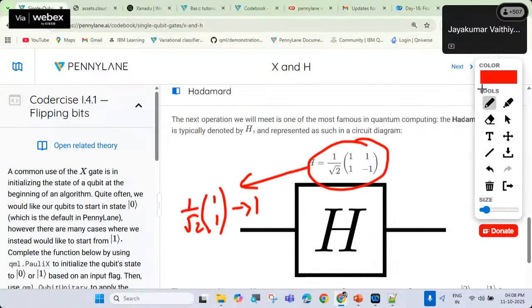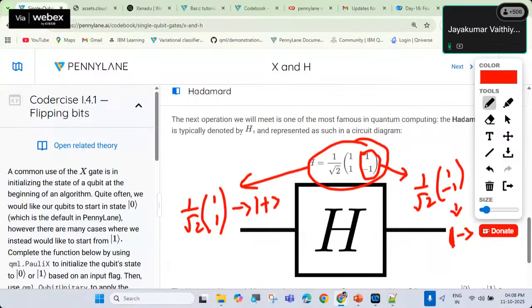If you divide this part and represent it separately, 1, minus 1 represents the minus state. So this is the combination of the positive and negative state. Mathematically, it is a combination of the positive state and the negative state. I hope everybody is able to remember.